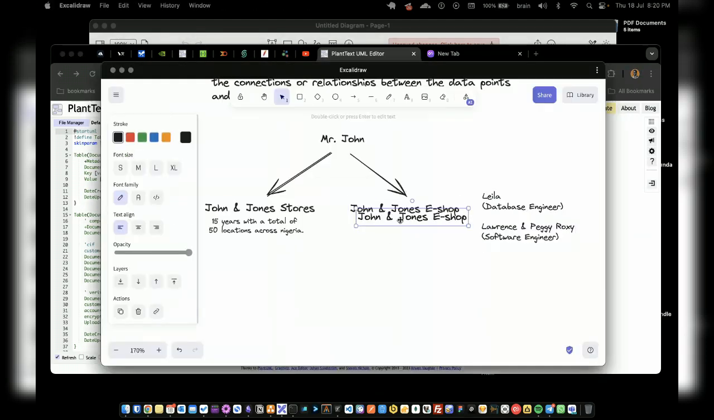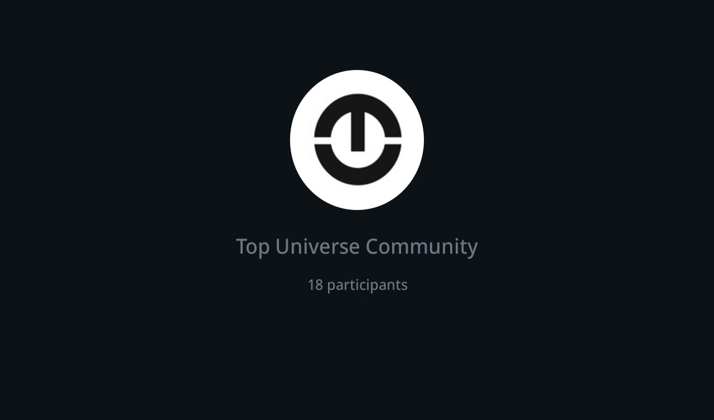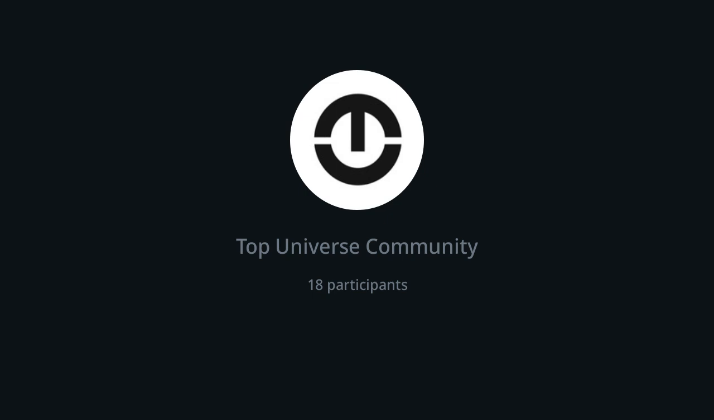So what we are going to do here is the software engineers break down this e-commerce shop to say we're going to have a front end, which is going to be a mobile front end and a web front end, right? We are going to also have the back end, probably built with Node.js, right? And it means we're going to have a database, and now we are going to use a SQL database, specifically Postgres, right? Postgres DB. Okay.